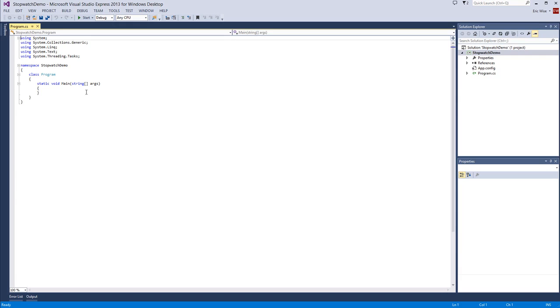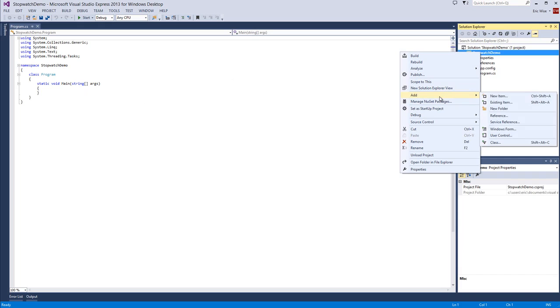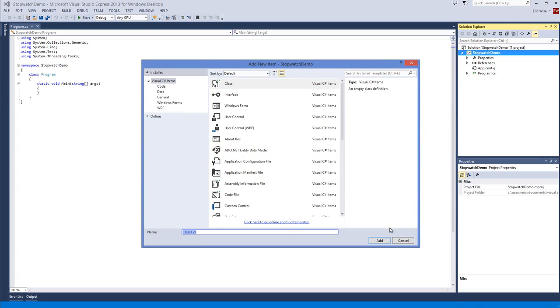This is going to give us a chance to look at more void methods, and it's also going to give me a chance to introduce you to the datetime data type, which is what .NET uses to manage dates and times. It's very useful. So the first thing I'm going to do is add a class that's going to represent a stopwatch.